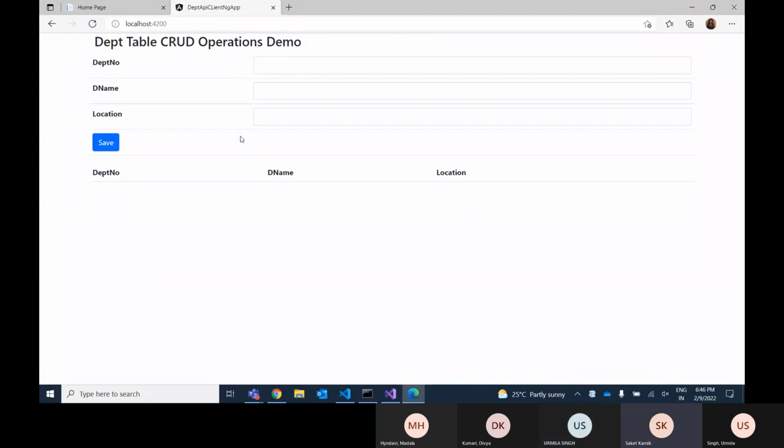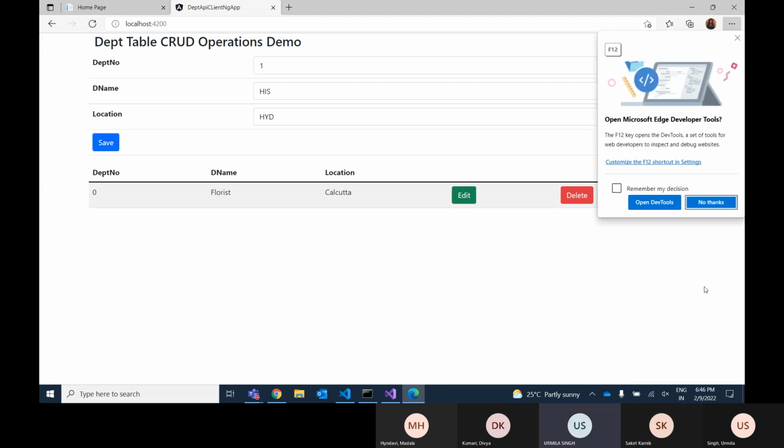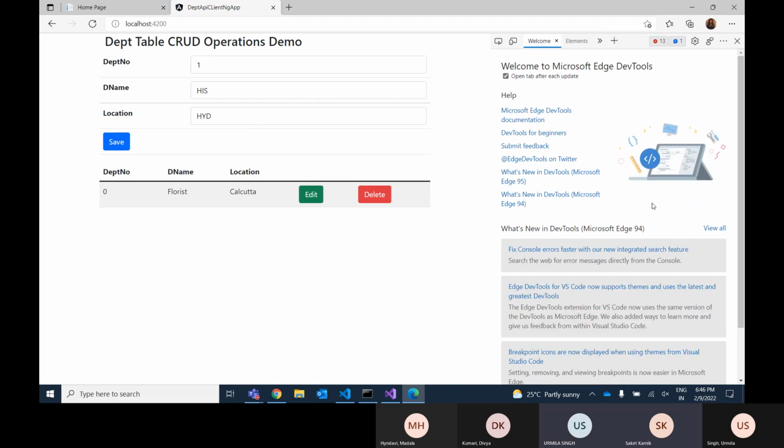So this should come now. If I save, dname HIS, Hyderabad and then save, it's not working. Function key F12. Function key F12. Open DevTools.